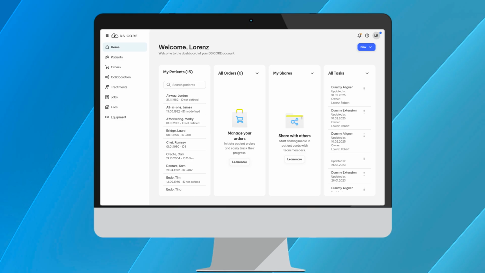That's why DS Core introduces automated blurring of patient information, a feature designed to reduce unnecessary exposure of sensitive information. When enabled, patient identifiers are automatically blurred after a period of inactivity. This ensures that dashboards, including patient lists, orders, shares, tasks, and treatments, remain secure even when left unattended.